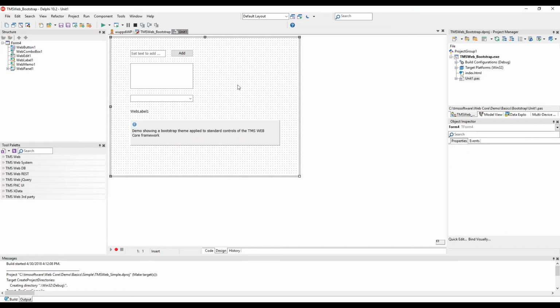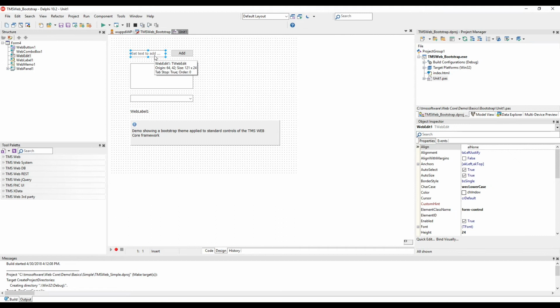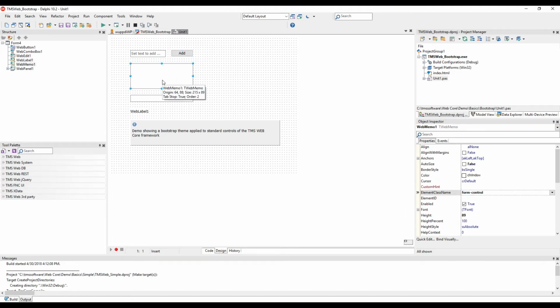The product comes with a demo called Bootstrap. This example shows how to integrate Bootstrap, which is another JavaScript framework, into your TMS Web applications. As you can see, the application looks just the same in the Form Designer. However, there's a subtle difference to every control. If you click on a control in order to see its properties in the Object Inspector, you can see that the element class name is defined for every control. For example, the list box is called Form Control, and the button uses the element class name Button Primary.